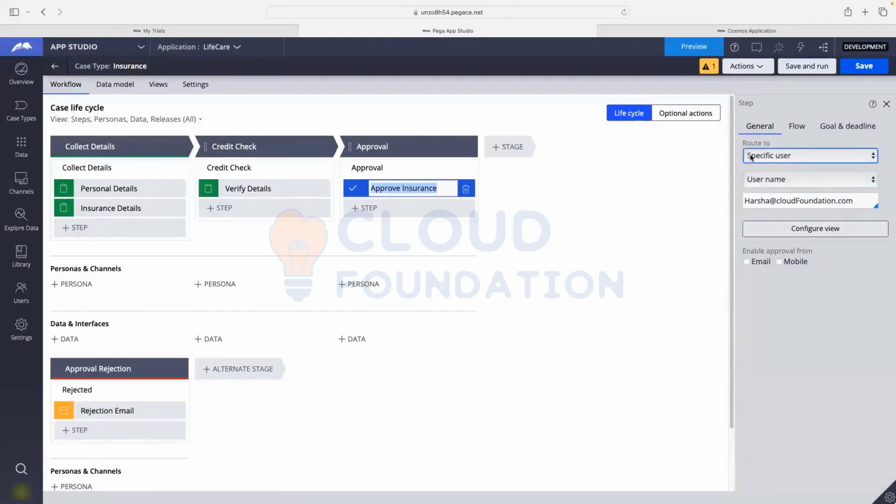It is saved, but let's see other options also. We can assign it to a specific user. Specific user is nothing but a work list. That means this case will be routed to their work list. Work queue, as you already understood, is a pool of tasks assigned to a different team, and any team member who has access can pick those tasks.